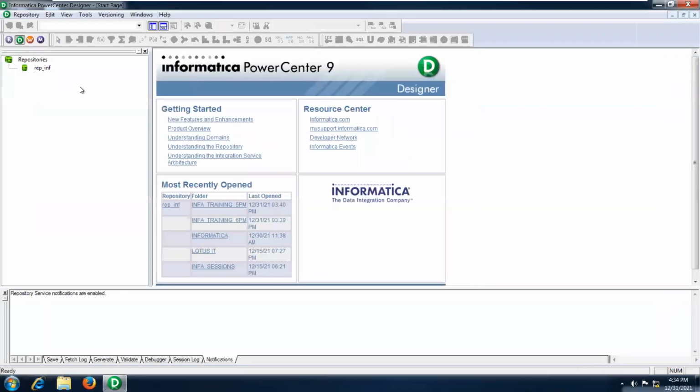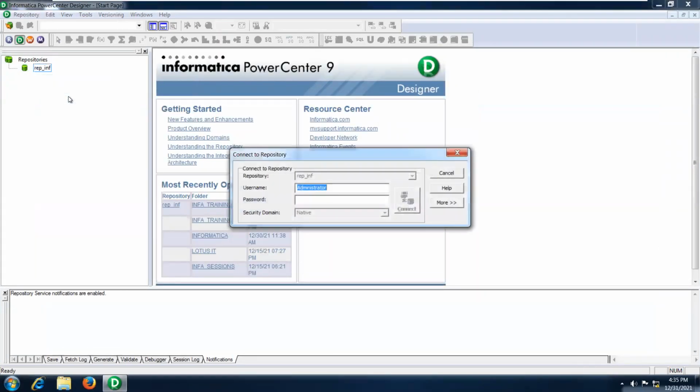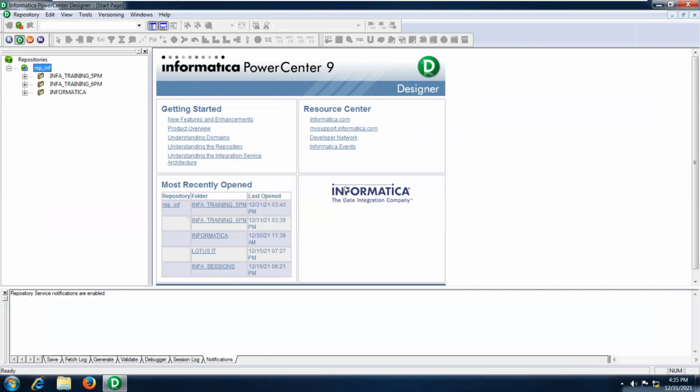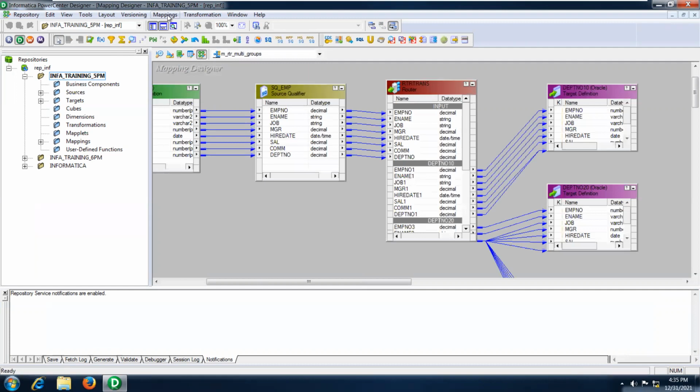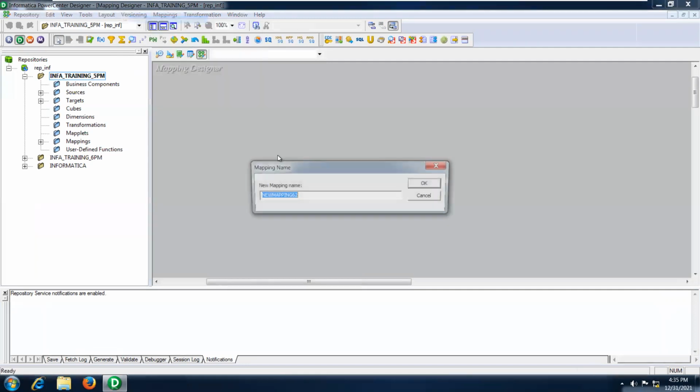Okay, now let me connect it. Connect, Control C, Control V. Connect, and you can select the relevant folder, go to tools, and you can open source analyzer. Here I want to create a mapping, right? Let me create one mapping.